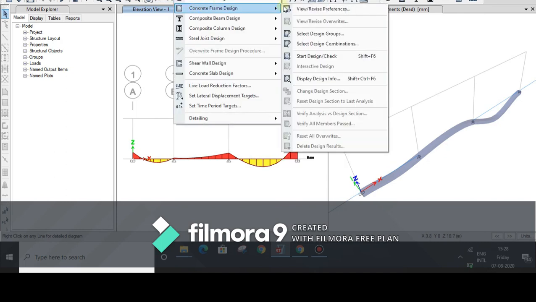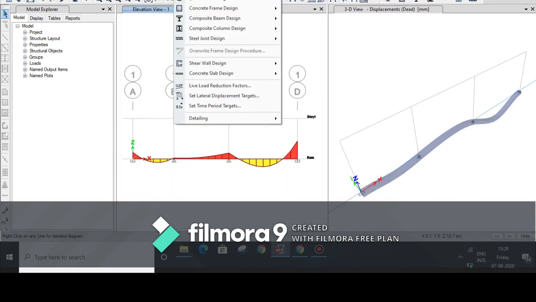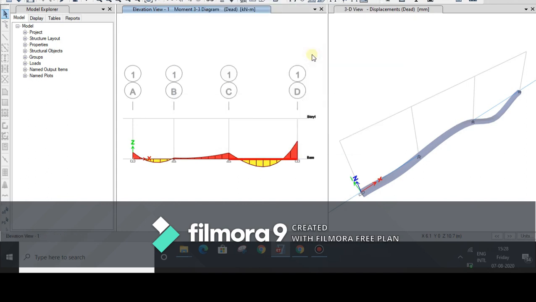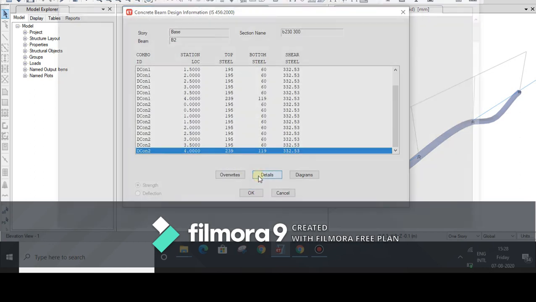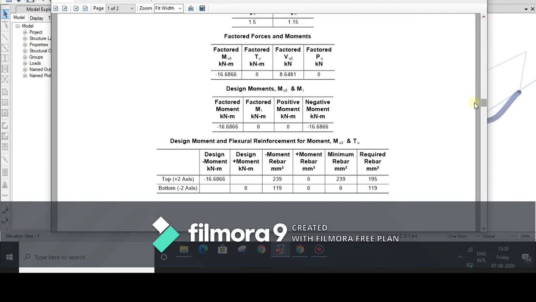Similarly we can design. Go to concrete frame design, click on view/revise preferences, make sure the design code is IS 456:2000, click on OK, go to design menu, concrete frame and then click on start design/check option. Our model has been successfully designed. As you can see here, the reinforcement is shown. Required reinforcement, shear force, design moment, all the information regarding design is shown in the figure.